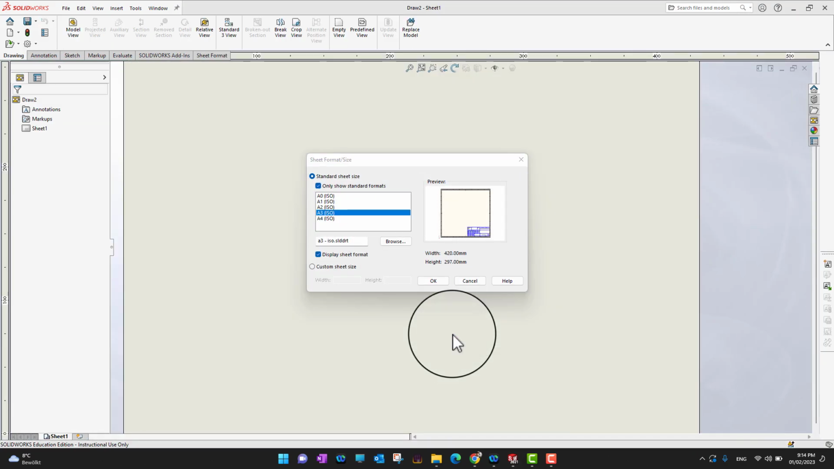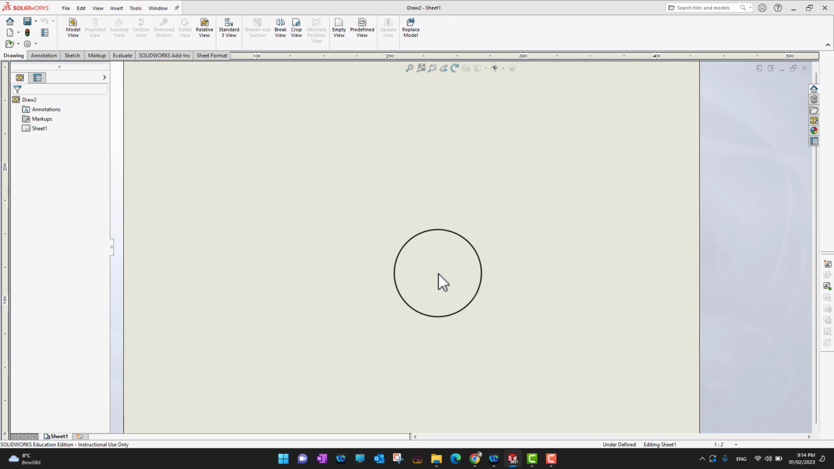So in this way we are gonna go back into the assembly drawings, and the first pop-up is that we need to select the sheet format. Whatever sheet format you want, you can just choose it, or if you want a custom sheet size, you can choose that, or if you have your sheet size somewhere, you can just browse. But right now I am just gonna go with the A3, and then I'm gonna click OK.